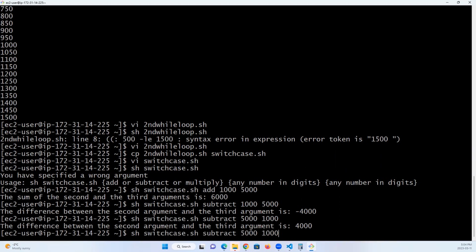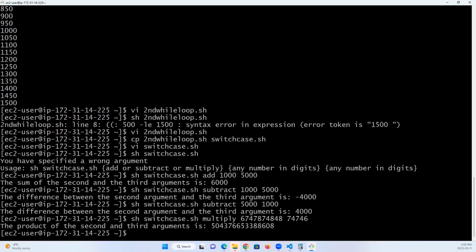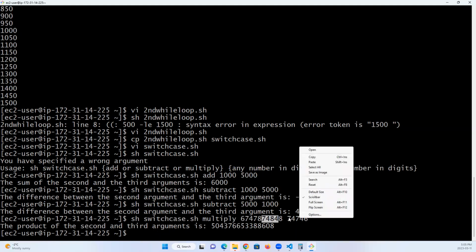So if I say I want to use product, right? I want to get this multiplication of whatever number, I don't even know. Let's see, multiply, you see, multiply. I specify one big number by another big number, you see. You see, it says the product of the second and the third argument is this, see? That's the product, right, of this number and this number, you see? So this is the way we use switch case.